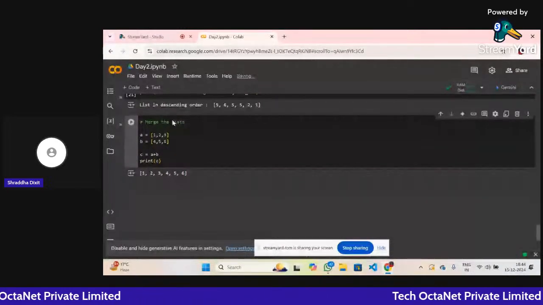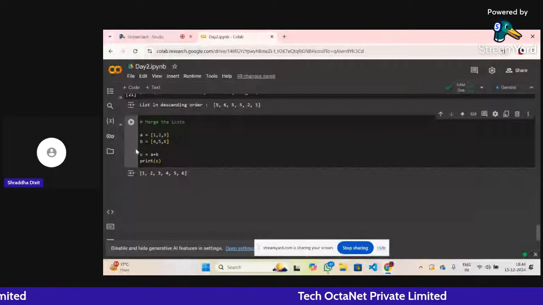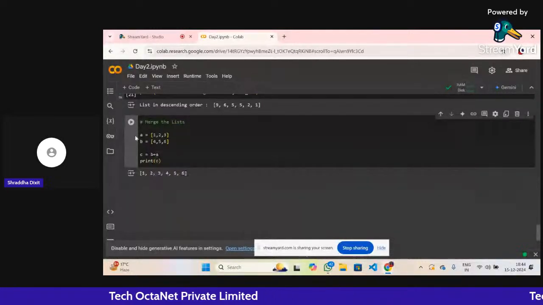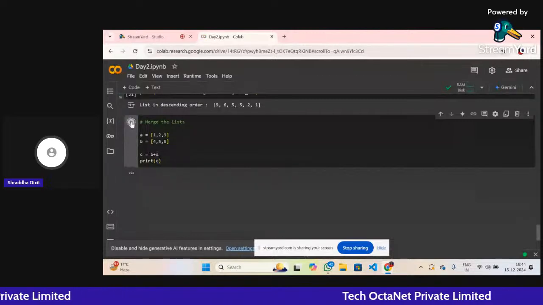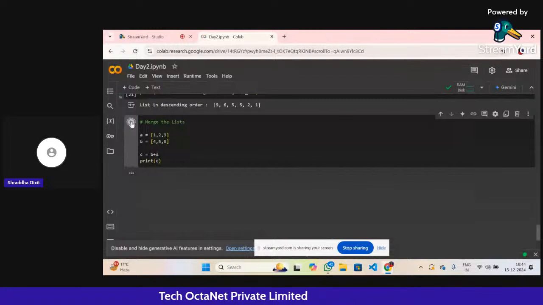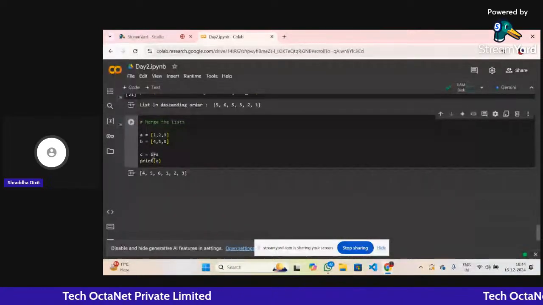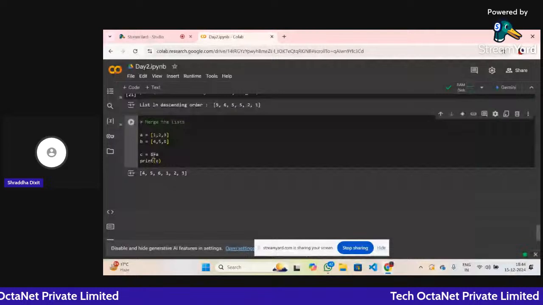Let's see if we change it to b plus a, does this affect anything? Yes. Whichever list is taken first, those elements will always come first, and then the rest of the elements of the other list will follow.